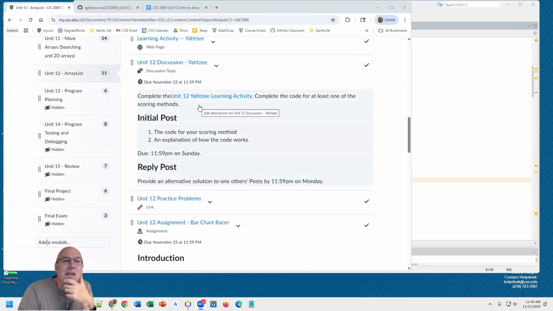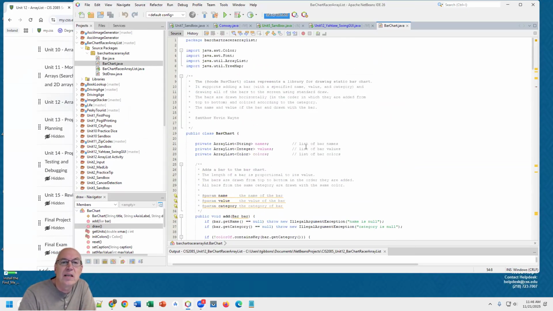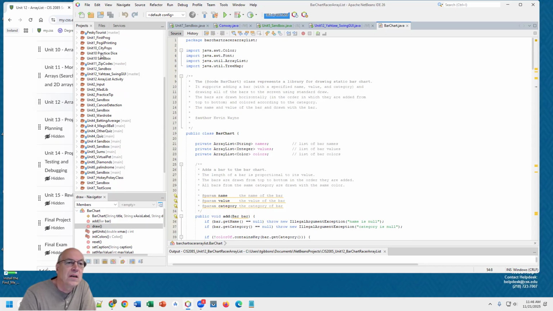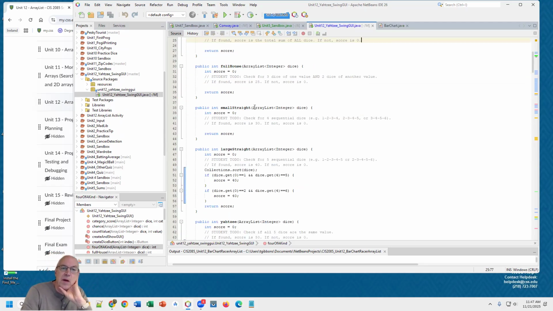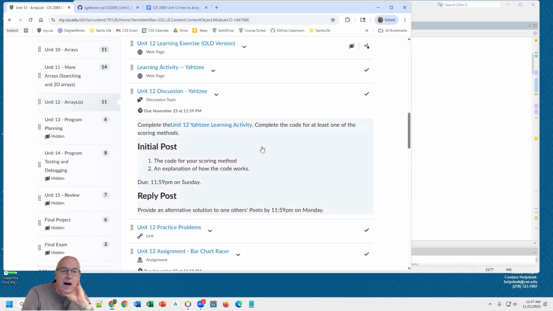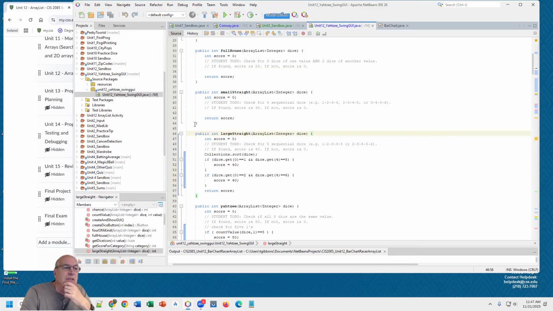If you haven't finished up Yahtzee here, remember we looked at Yahtzee. We looked at a number of the different scoring options for Yahtzee. Here, let me see where my Yahtzee is. Go to unit 12 Yahtzee here. So things like scoring four of a kind and full house. I wanted you to do as many of these as you could and post. But for the discussion, you just have to post one of them, and then look at some other people's work and provide some alternative ones here. I think this week I said just provide an alternative solution to one other post there. So again, if you want to work some more on that, you can.